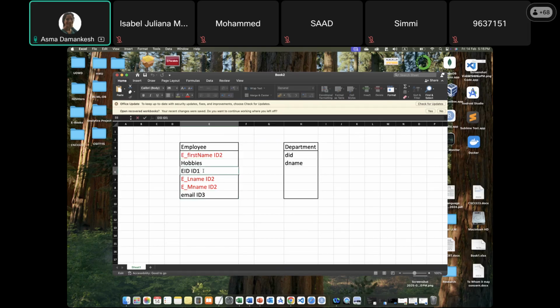So it's ID1 means it's unique. It's a candidate key. Email cannot be repeated. So it's ID3 means it's one of the candidate keys. A combination of first name, last name, and middle name together cannot be repeated. That's why we have ID2, ID2, ID2 means they have to be together to be unique, okay?